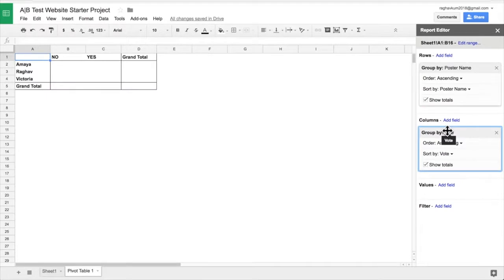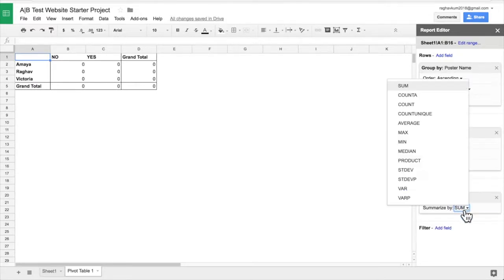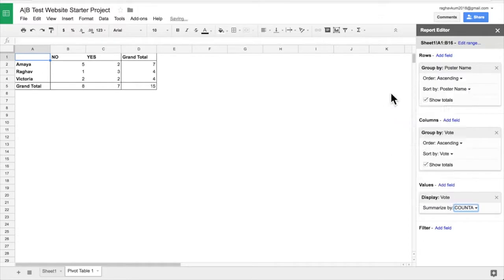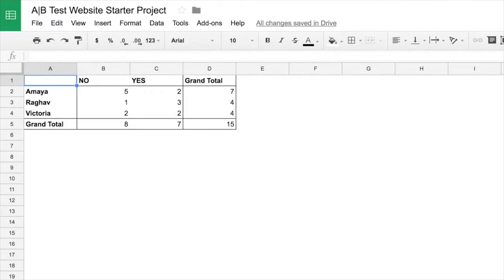Now that the table is organized, add values to include in the table. Under the Values menu, select Add Field. This table should count the number of votes for each item, so select Vote. Then select Summarize By and Count A, which counts the number of cells with a value. Great! Now you have a table of yes and no votes for each poster.